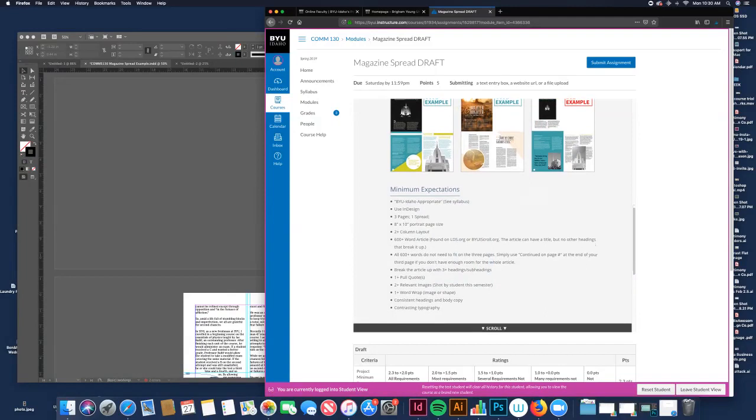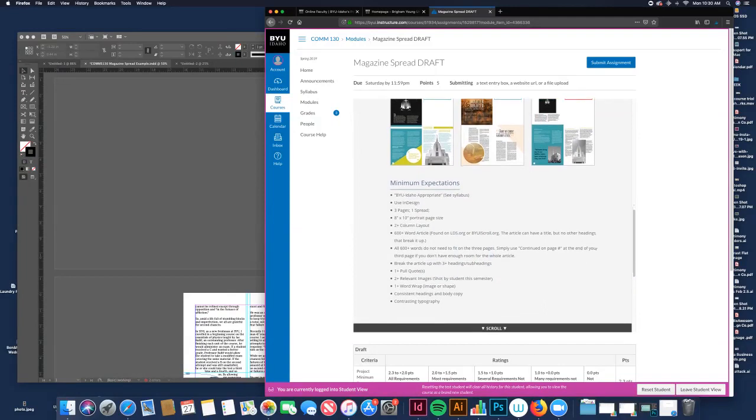But the minimum expectations, you're gonna use InDesign, you're gonna use 3 pages, 1 a spread. Your portrait page size is gonna be 8 by 10. If you just select a standard size in InDesign, that is the wrong size, so you will need to change it on your document setup, and I'll show you where that is. You need to have 2 or more columns in your layout per page, and then a 600 plus word article. The article can have a title, but no other headings that break it up. Basically, we're gonna have you add in headings, finding a place to put those headings and then putting them in, okay? And then all 600 words don't have to fit on the 3 pages.